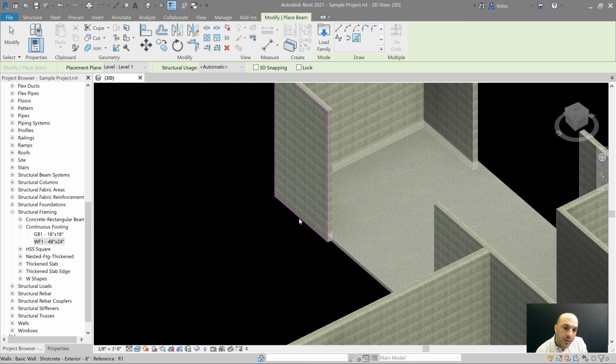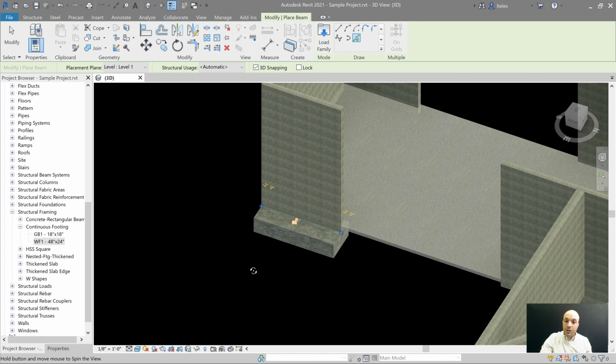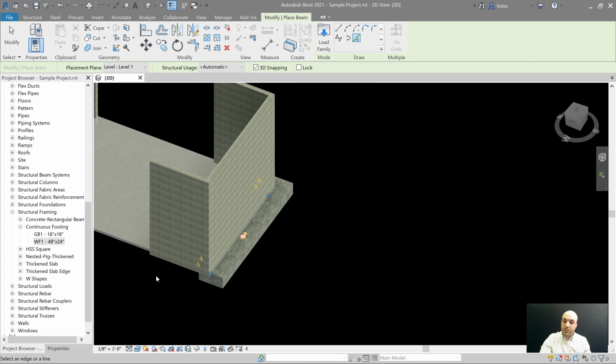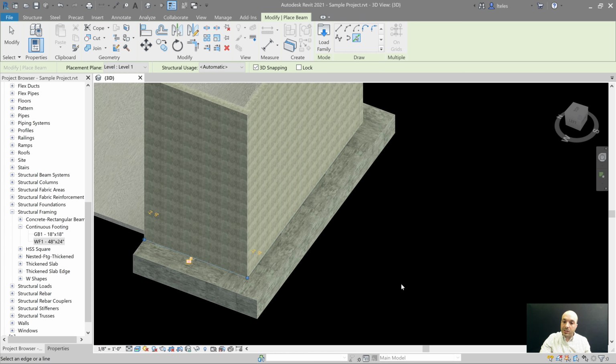So watch. You see that hidden line that pops up? That's Revit communicating to you. Hey, this is where I'm going to put that beam. Is that what you want? We don't want that. We want the beam down low. So let's hit 3D snapping, hover over, and click. And Revit put it down there. Okay? So let's just add them to these 3 walls. I'm just selecting the bottom outside edge.